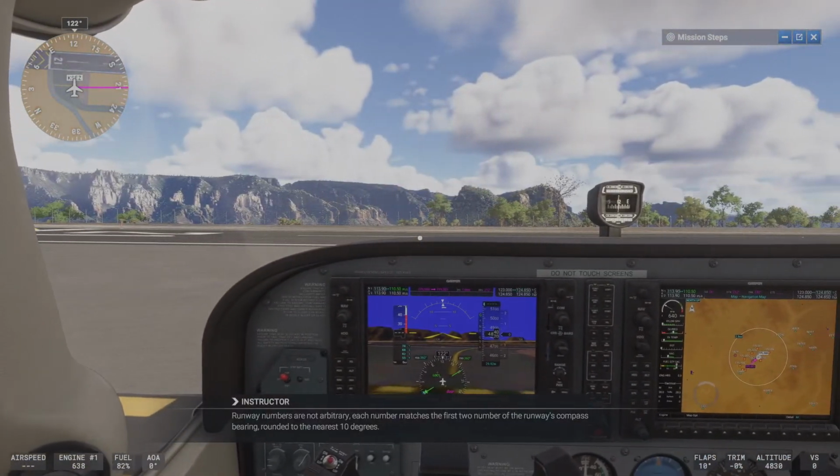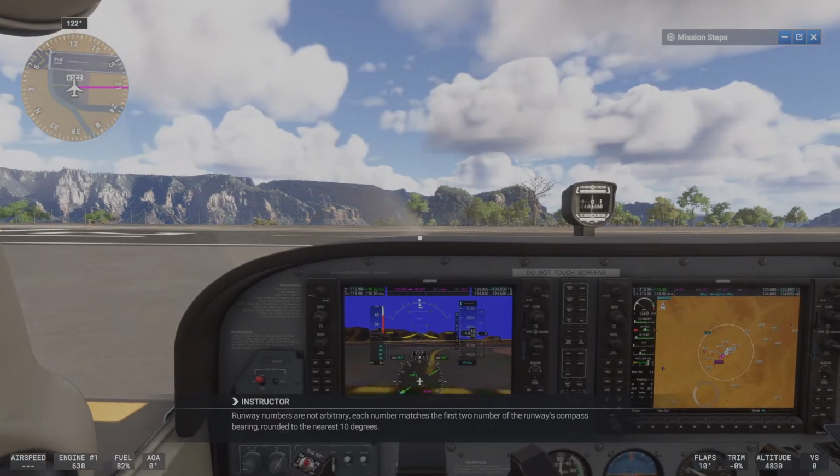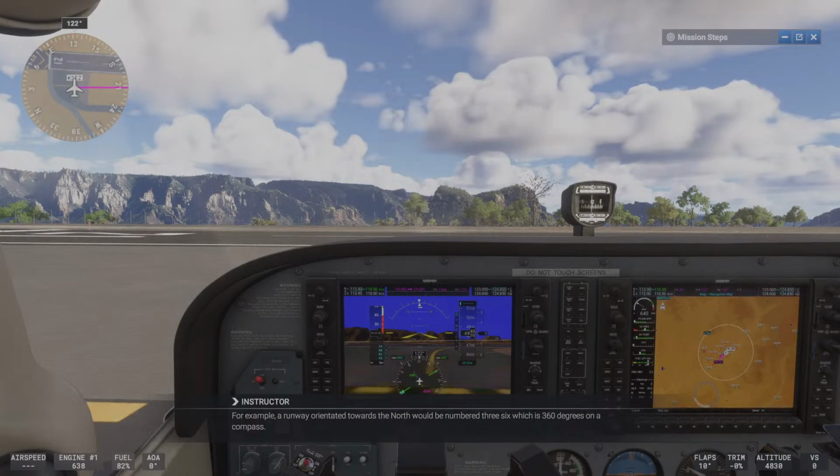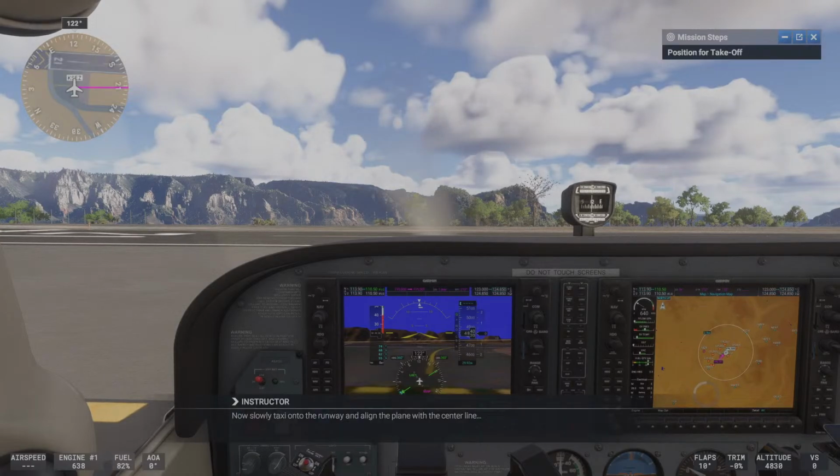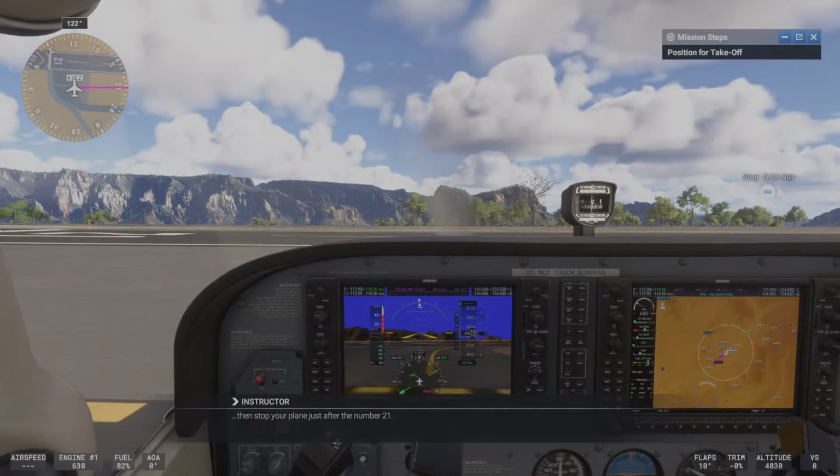Runway numbers are not arbitrary. Each number matches the first two numbers of the runway's compass bearing, rounded to the nearest 10 degrees. For example, a runway oriented towards the north would be numbered 36, which is 360 degrees on a compass. Everything looks good, no cross traffic. Go ahead and taxi into position. Now slowly taxi onto the runway and align the plane with the center line. Then stop your plane just after the number 21.